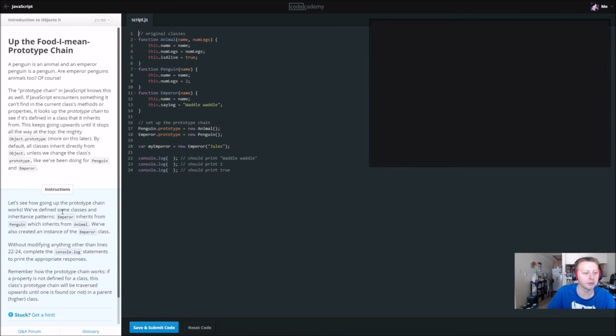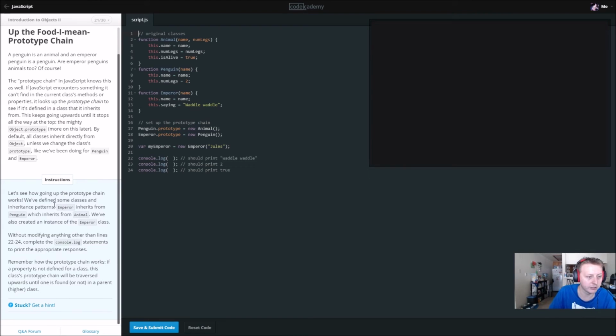Alright, let's see how going up the prototype chain works. We've just defined some classes, inheritance patterns. Emperor inherits from Penguin, which inherits from Animal. Please, without modifying any other lines, 22 to 24, complete the console.log statement with appropriate responses. Should print waddle waddle, so where's waddle waddle?